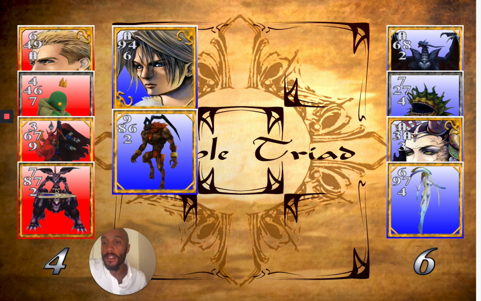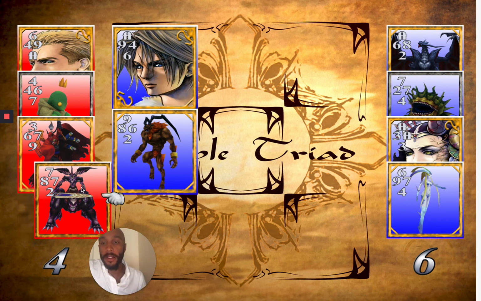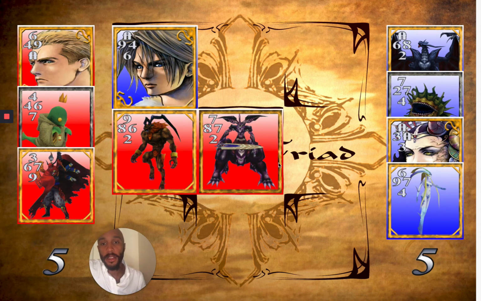So let's say I play Ultima Weapon here. And there you go. Now we're back to even. I have a lot of plans for this game going forward. I would love to have online play. I'd love to have players be able to play by themselves against AI, but that would require computer AI as well. There's a lot in the pipeline.